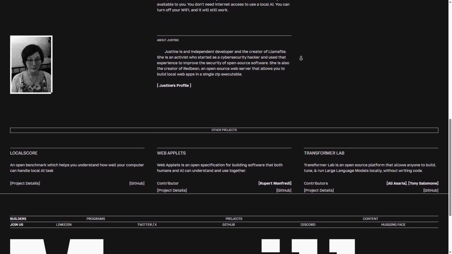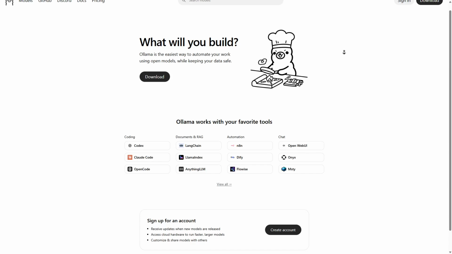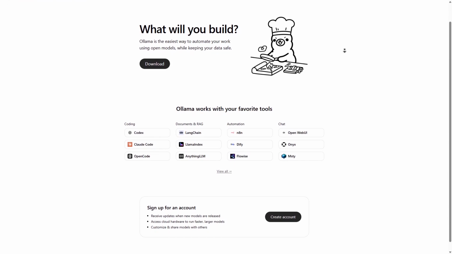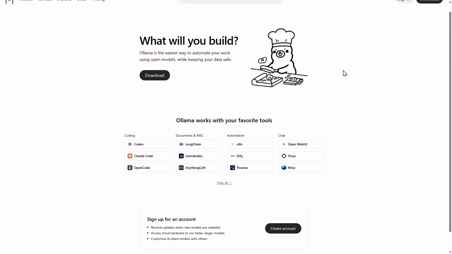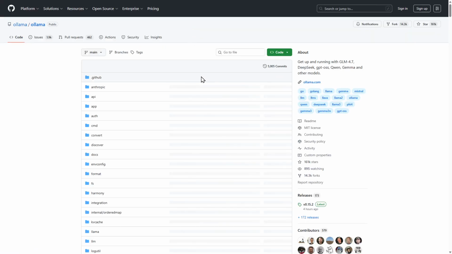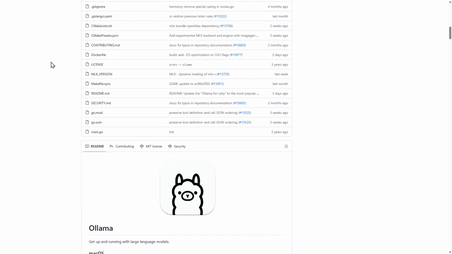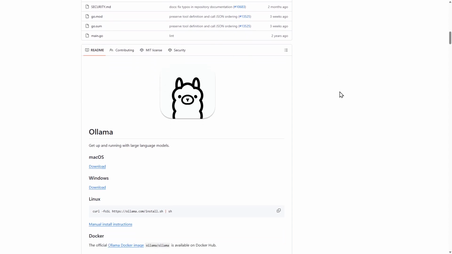learning curve. Ollama is a local AI platform designed to run multiple models on your machine with flexibility and developer-friendly tools. It provides command-line interface, CLI support, API access, and the ability to manage, switch, and orchestrate different models easily.